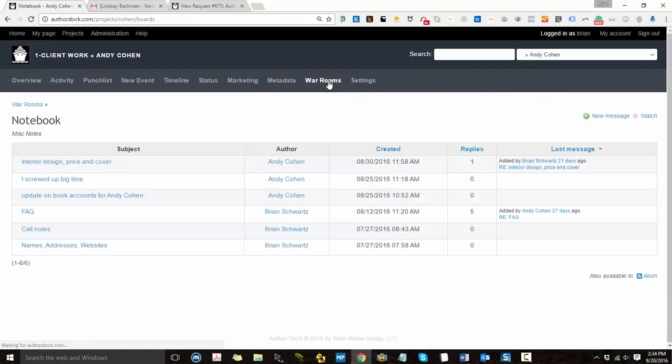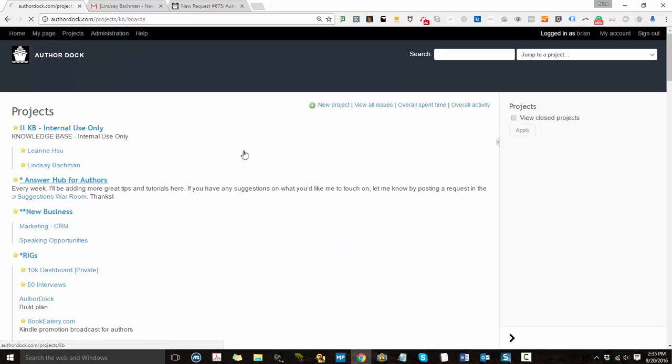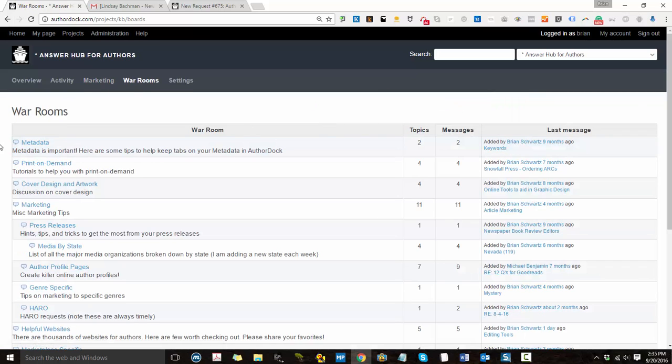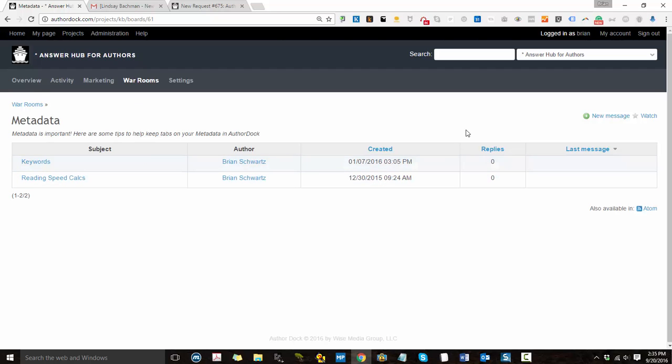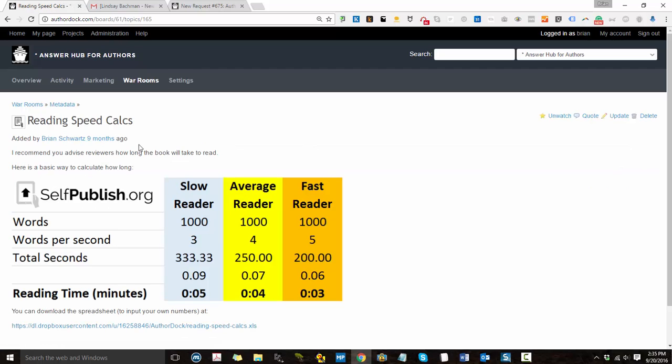War rooms. War rooms is an interesting and I think very helpful tool. Think of it as a shared notebook. In this case, there's actually just one war room. It's called Notebook. But in some cases, you'll see multiple war rooms. So let's go back to projects for a second. The Answer Hub here has multiple war rooms. And you can click in it, and you'll basically see all the messages within a particular war room. And you can click on to read more about this. Again, it's information I've just found is helpful.